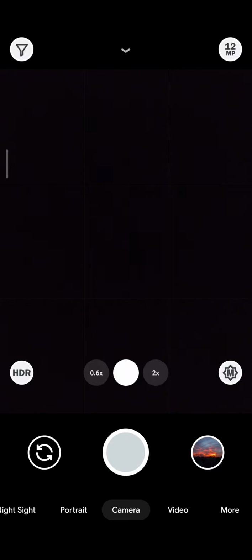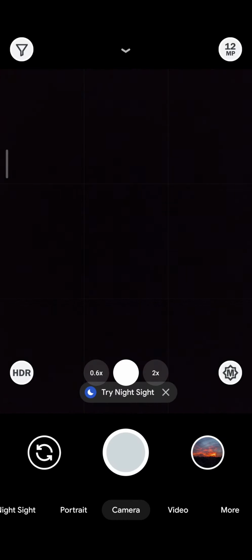So after installing the GCam, you will see this is the default screen. At the left top you will find this icon. This icon is for the post processing option. If you turn it on, your photos will come vibrant, punchier, and oversaturated. If you turn it off, you will get natural color photos. And at the left bottom, you will see the HDR and LDR option. HDR for high dynamic range and LDR for low dynamic range.